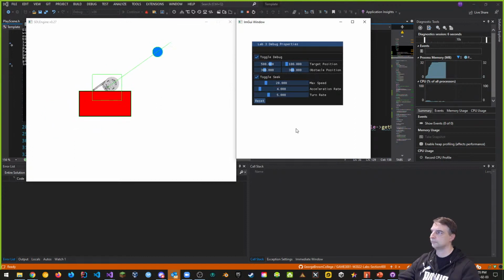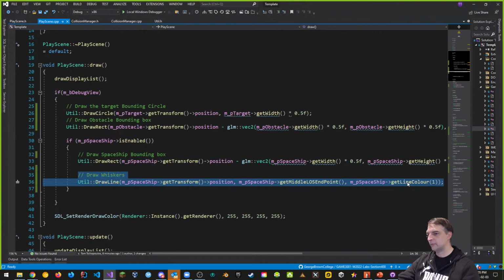Wherever it's looking, it'll keep on moving around with the whisker. So that is what the line drawing does. We know that the whisker is working. Let's do the next one. Let's do the left one and the right one.